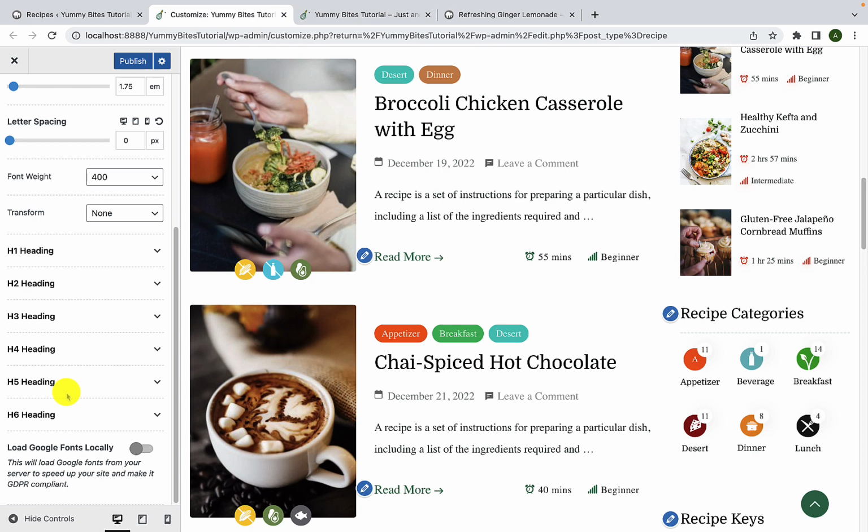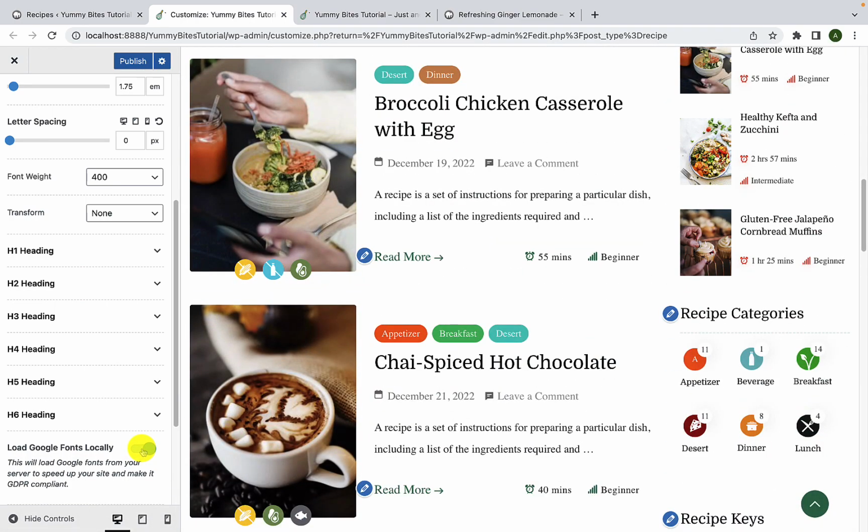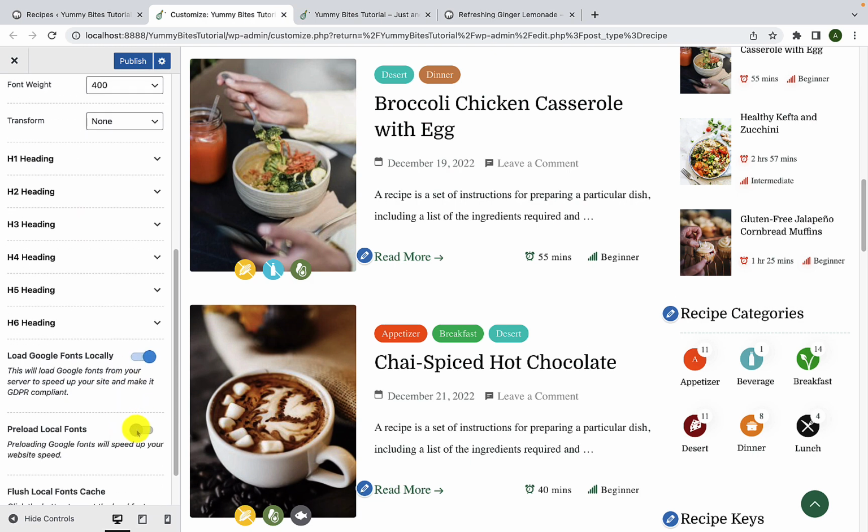Please note that this heading settings font is only applied to the headings that you add on your post and pages. Next is load Google fonts locally. By default, the theme fetches font from Google, but if you enable this option, it will store the font on your side. This helps in improving your website speed. I would highly recommend you to enable this option.